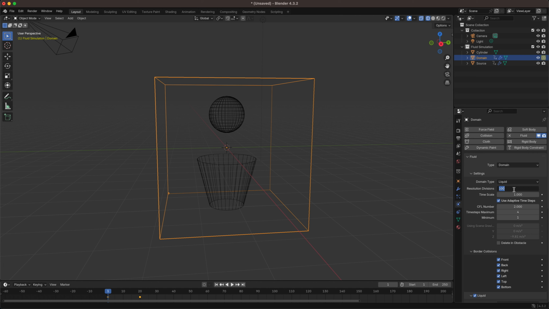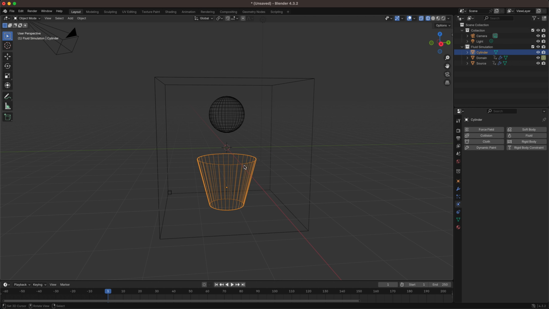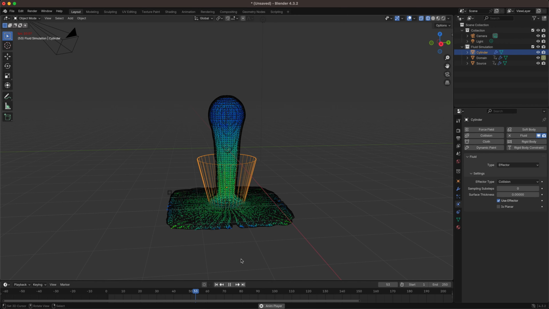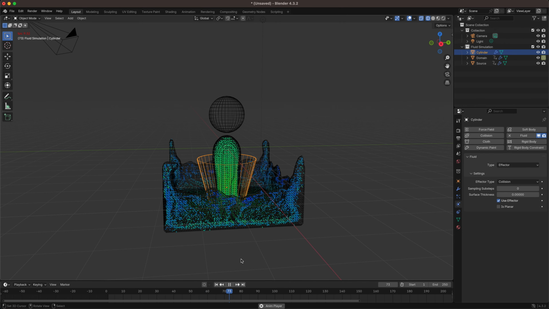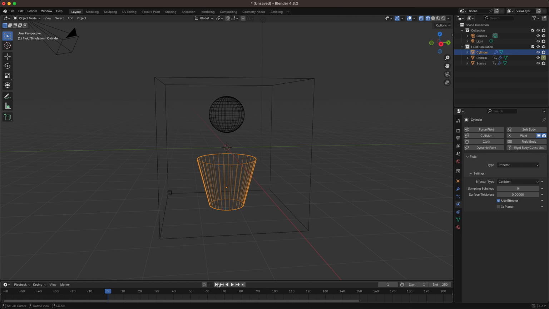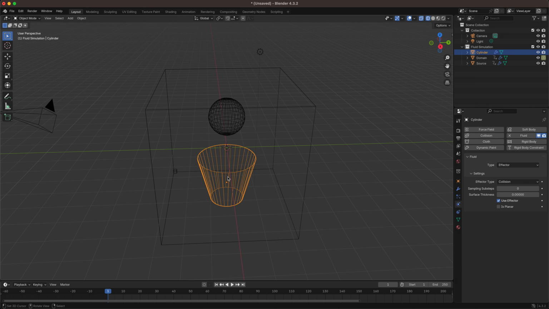I'm going to lower the resolution back to 32, so this will be a little bit faster to see the general behavior. I'm going to grab my cup, turn on fluid physics, and this time the type is going to be effector. So if I start from the beginning and play through, the water is going straight through. Now, there are 3 or 4 things that have a really big impact on how effective effector objects are. First of all, this doesn't have any thickness, and it needs thickness to work well.